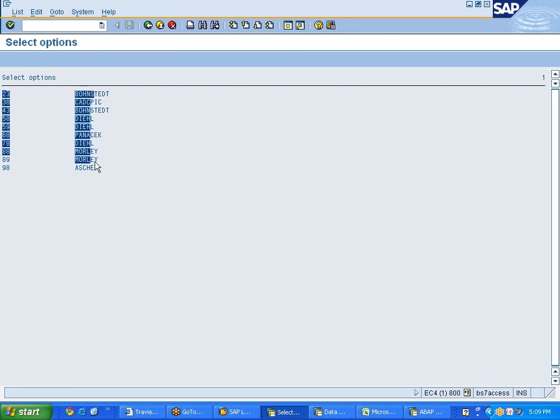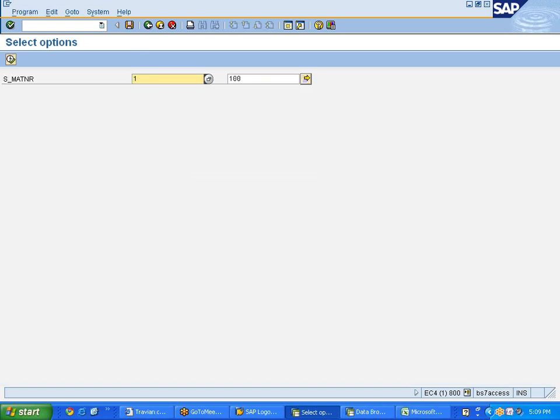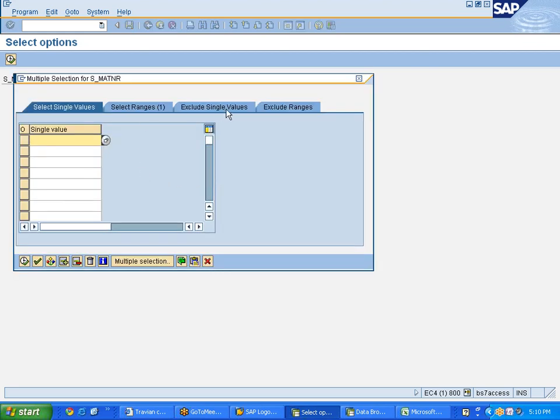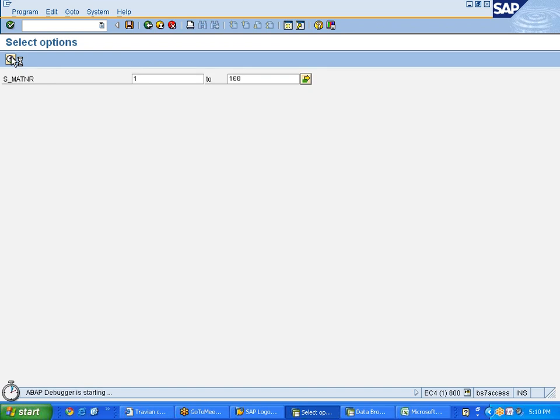Now I want all the materials between 1 to 100, but I don't want material number 58. What should I put here? Give 1 here, 100 here, and click on this multiple selection arrow. Select this exclude single values, since I don't want 58, and give 58 here. Execute.